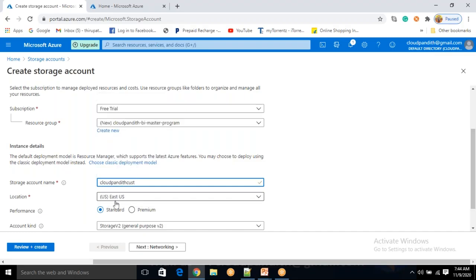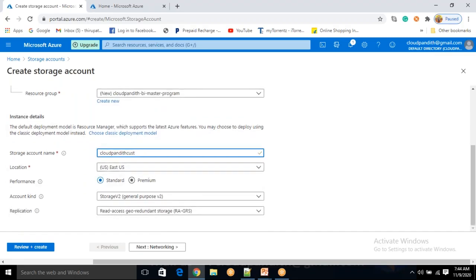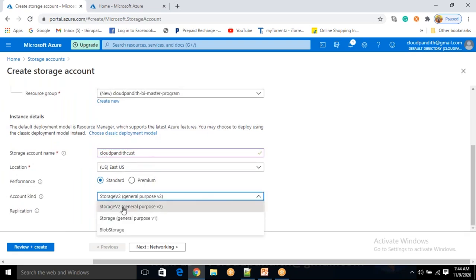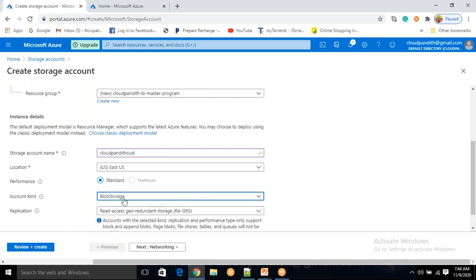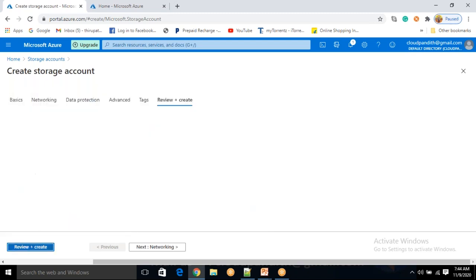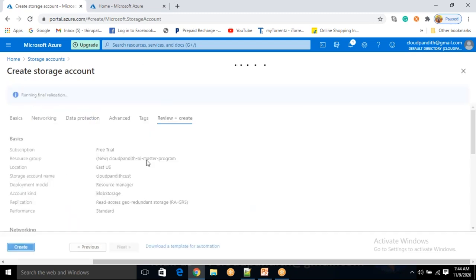In East US, we know standard means HDD, premium means SSD, and we discussed Storage V2. What all things you will get: Data Lake Storage Gen2 extra you will get here. Here you will get all the things except Data Lake Storage Gen2. Here you will get only blob storage, you will not get file store, queues, tables, all those things. You can go with anything, whatever you want. Let's go with blob storage. Click Review plus create. But whatever you select, ultimately you will get the blob storage that we require.